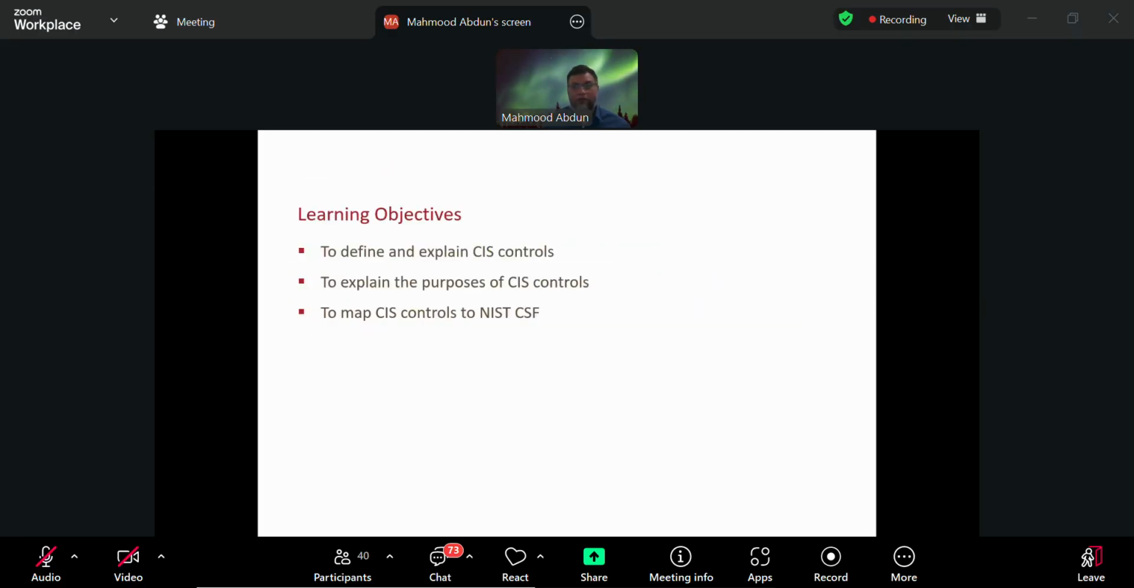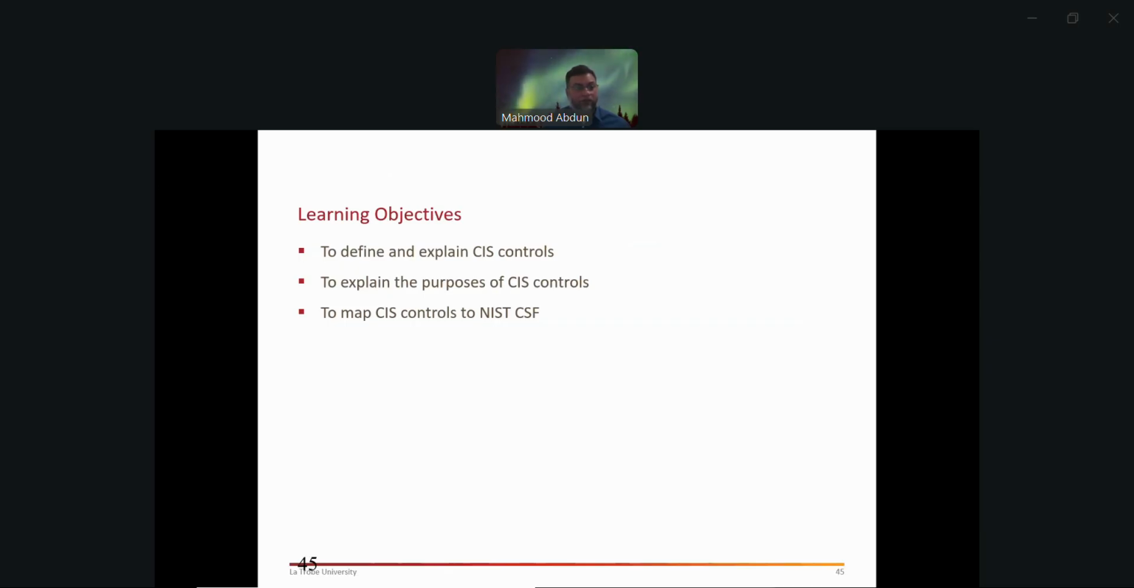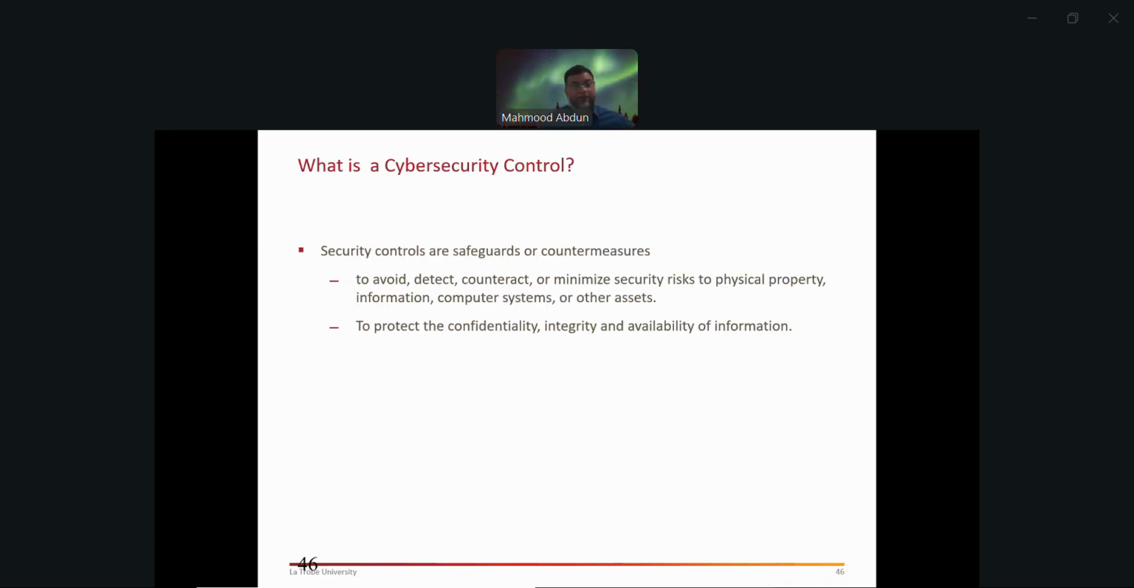Okay, now we come to the next part, which is basically the CIS controls. CSF is basically a framework, and we look into action items. CIS has a different view of the world. They look at what are the most effective countermeasures that we can apply in order to save us from the most trouble.